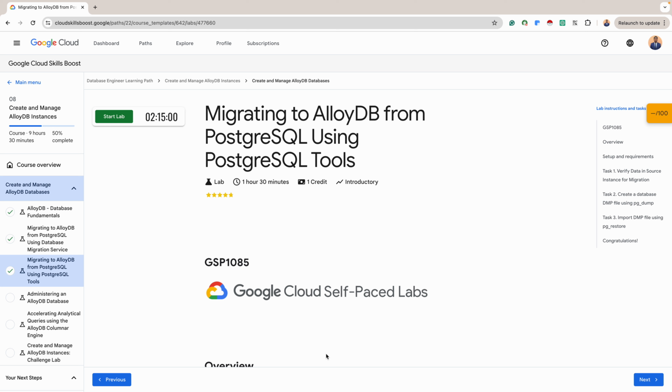Here is a quick rundown of what we will be doing. We will ensure our source PostgreSQL instance data is ready for migration. Thereafter, we will generate a DMP file using the custom or directory format setting. And finally, we will load the data into our AlloyDB instance.